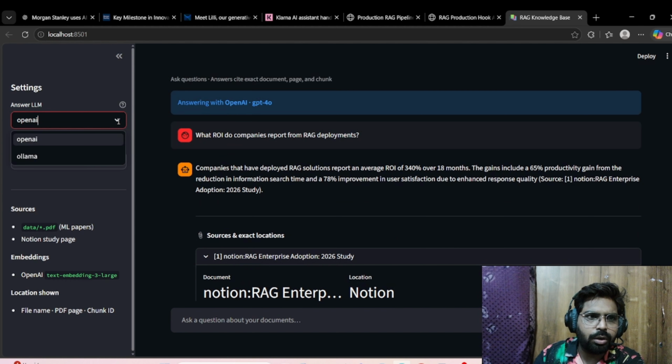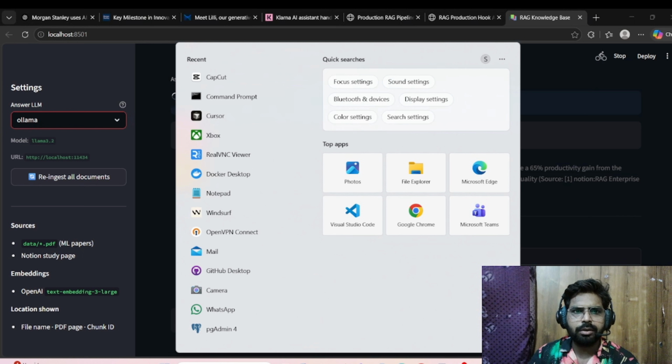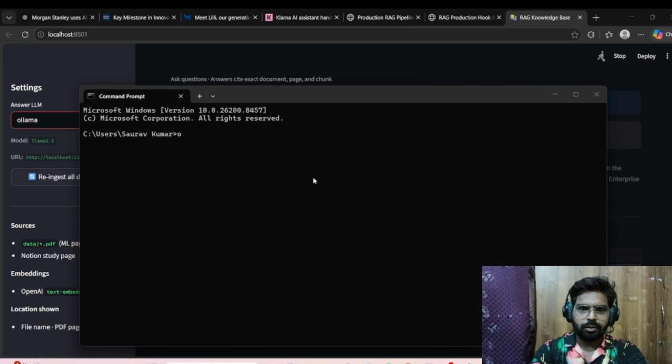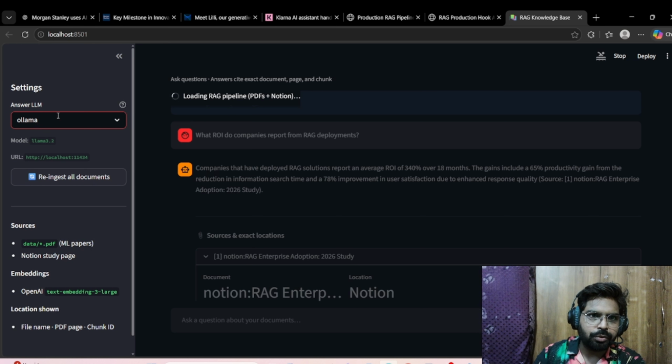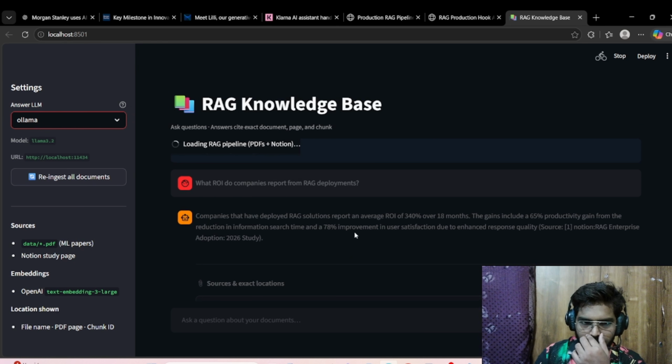For the local model, you have to run Ollama. So for Ollama, you have to install Ollama, and it should be running. Ollama should be running, and there should be a model to use locally. So right now I'm using Ollama, so it will take some time.